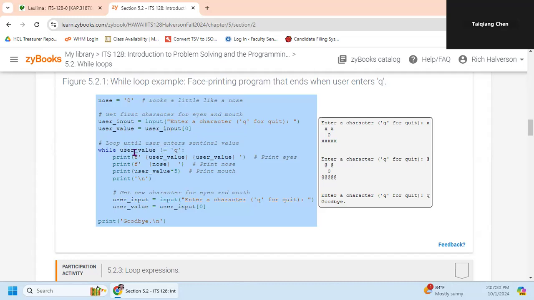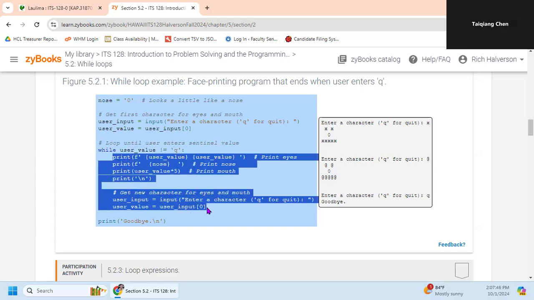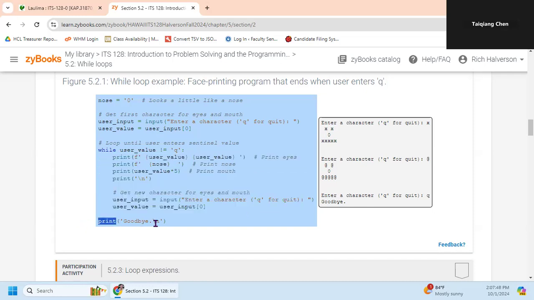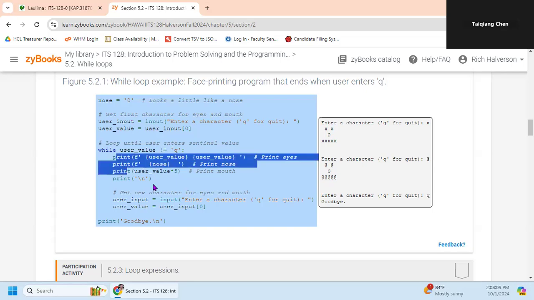In other words, is it true that it's a Q? If it's true that it's a Q, then this is false. By the way, Q stands for quit. So if they type in a Q for quit, then this is going to be false, which means this block is going to be skipped, and we're going to go down to here. Now, if the person types in something that doesn't start with a Q, then this is going to be true, because the first character of what they typed in is not a Q. So if it's not a Q, then it does this block.